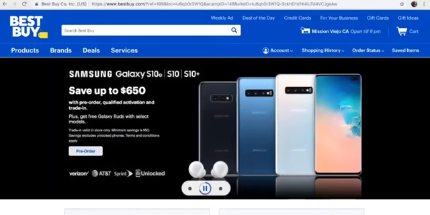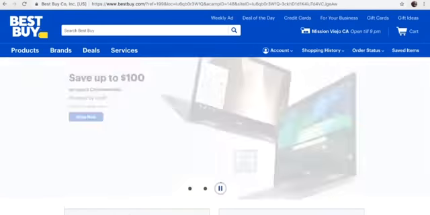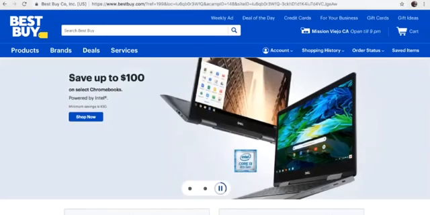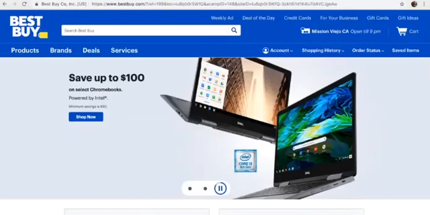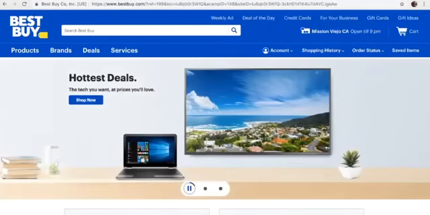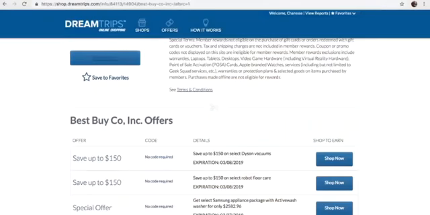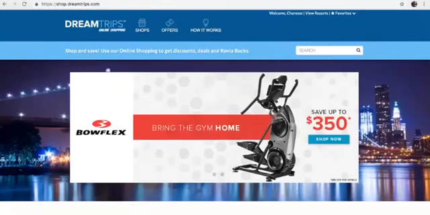So this redirect here is just to the regular website that you would go to, but in the back end, because you clicked on it from your DreamTrips platform, it is now connected to your DreamTrips account so that you get all of the cash back that's due to you when the vendor sends that over to DreamTrips, and they will deposit it into your account. And you can do this over and over again, forever and ever, amen.